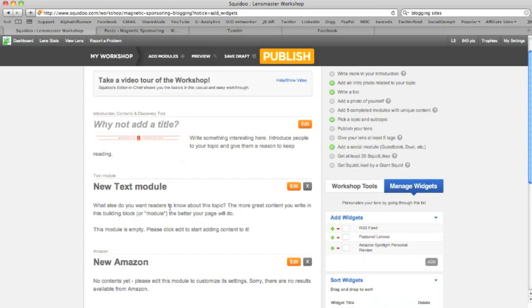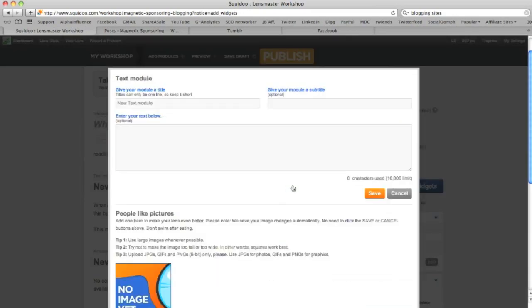So obviously we're going to be working mostly with the text module because that's where the content is going to go. In the text module, you'll see that they don't give you the option to create a link through your article. So what you're going to want to do is put in some text which is keyword rich with whatever keyword you're using, and make sure your keyword's in the title.